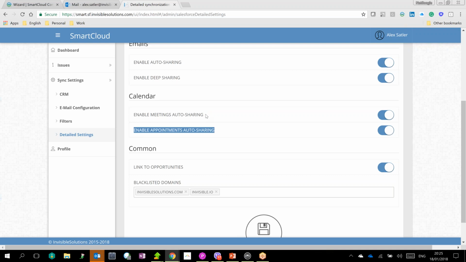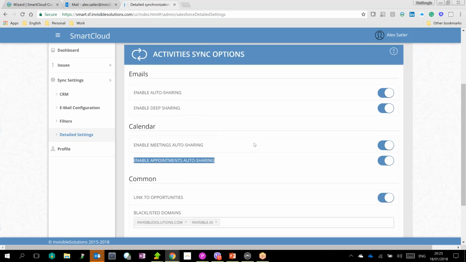So what's the difference between these two? The meetings auto sharing is those events that you typically set up with other people, right? So these are meetings. But if you just set up a reminder for yourself in your calendar, that also would be synchronized to your Salesforce calendar, but that's an appointment. So if you want to see your appointments in your Salesforce as well, then you would enable the appointments auto sharing. So that's pretty much everything you can do here.